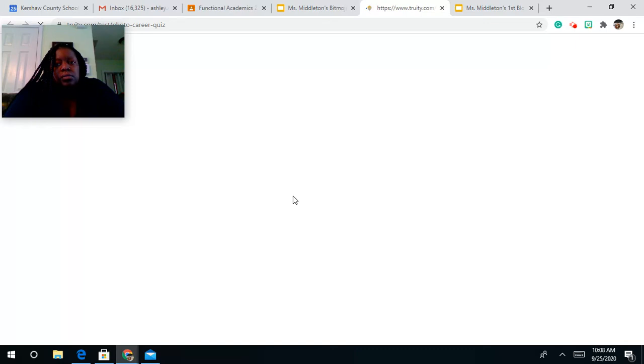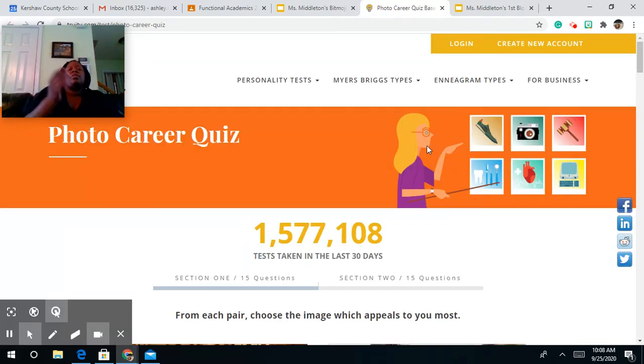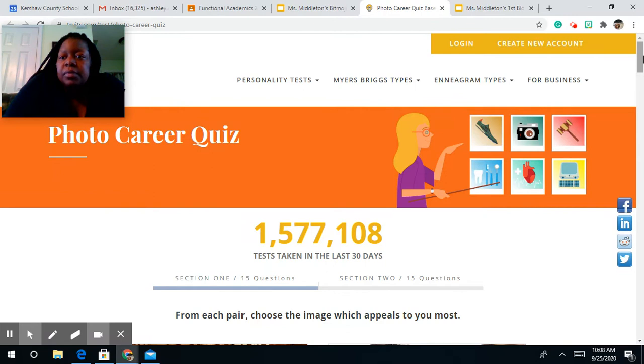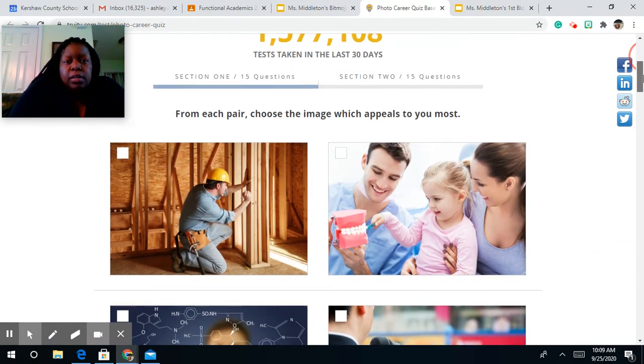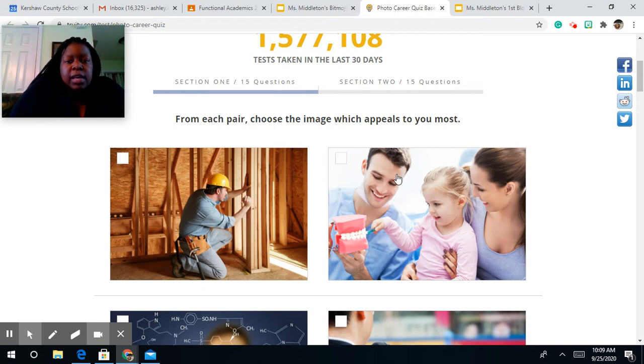So you click on each one that you would like. Each one is a set. Would you rather do this or this? I don't like messing with people's teeth. I don't really like measuring and working inside and outside with construction, but I'll pick this one. Maybe I can work as a receptionist at the desk. Would I rather do this or talk in front of people?